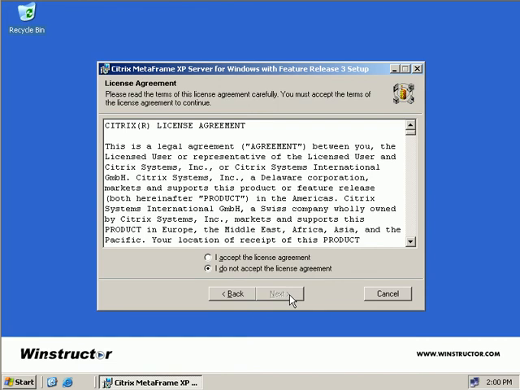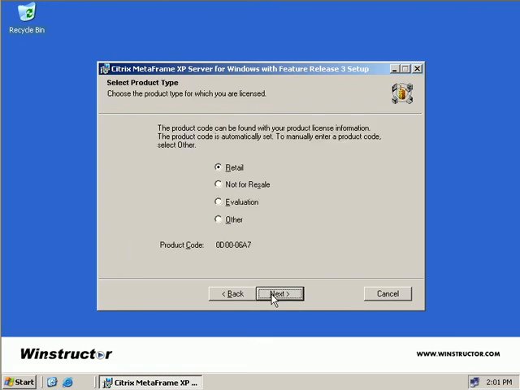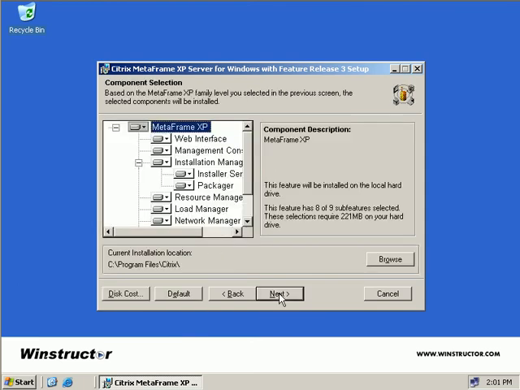First thing we need to do is accept the license agreement. So we'll do that and we'll choose Next. Now we have to choose which version of Metaframe XP that we want to install, whether that be XPE, XPA or XPS. This will obviously depend on which version you have licensing for. We'll leave the default here at XPE and then we'll choose Next. And now we have to choose the product type, so whether it's a retail, not for resale, an evaluation or some other version, we'll leave it at retail and again we'll choose Next.